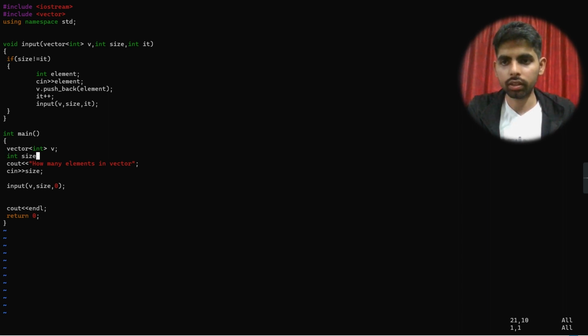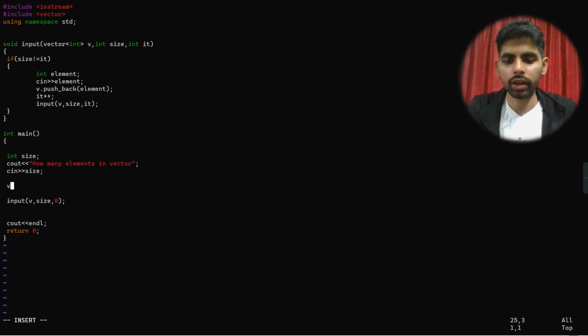So what I was saying here, after creating the int size, this vector, instead of initializing it here, we can write it here: vector int v and then size, and then v equal to size. Now one more thing you have to learn here.